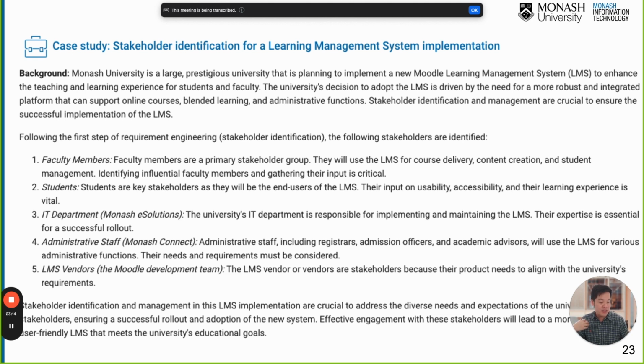And another primary stakeholder is, of course, the student, who accesses the content, that kind of thing. And we also need the Monash e-solution to manage the whole system, okay? Operate, maintain the configuration of the LMS. Another stakeholder could be the Monash Connect people as well. Let's say you cannot enroll in the course, enroll in the unit, enroll in the Moodle. So this kind of people can also help us, right?